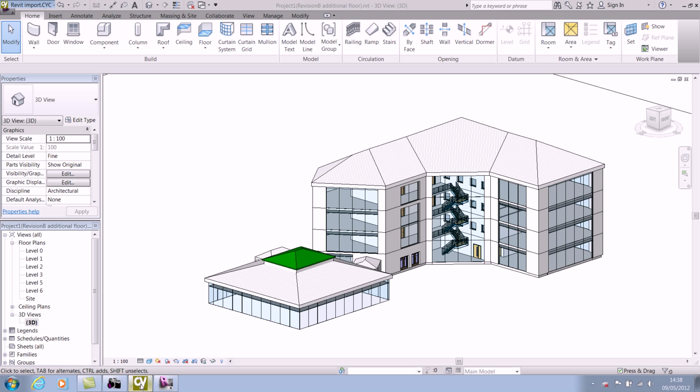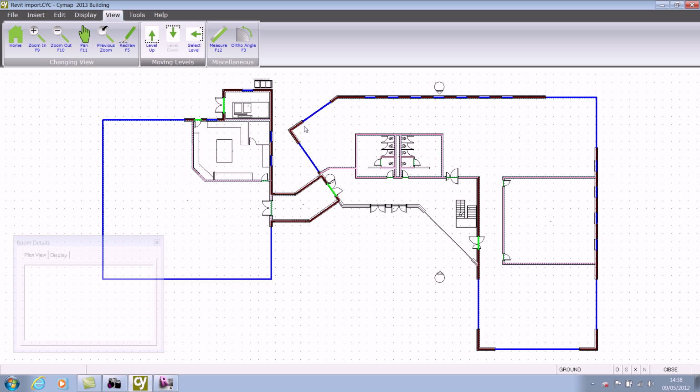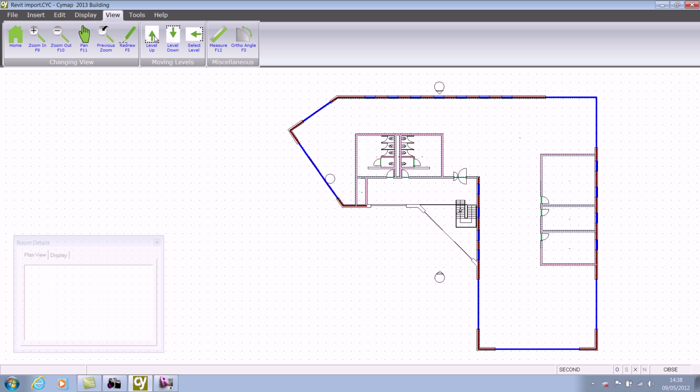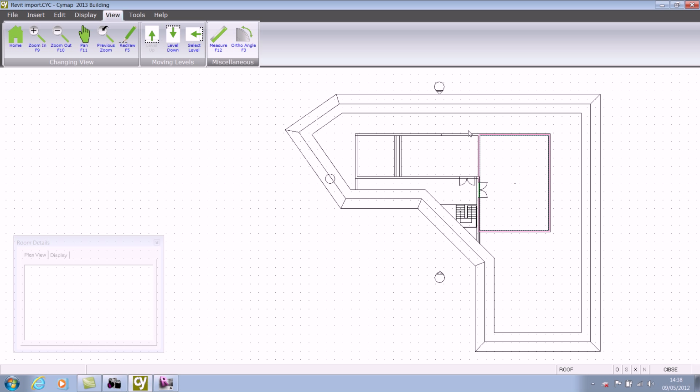So now we can enter the SciMap project, and the first thing we need to do, we can see here we've got our various floors on the building. We need to go to the roof space, the idea being to remove the uppermost floor so we can accommodate the new one. In order to remove the floor, we need to remove room number 27, the storage space.